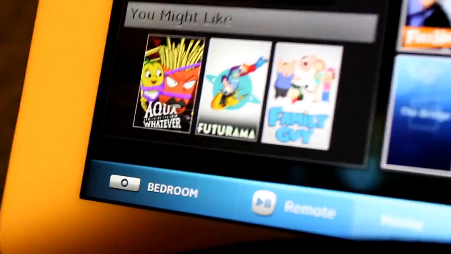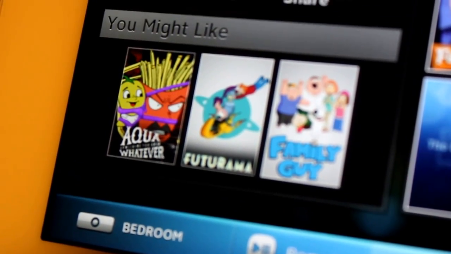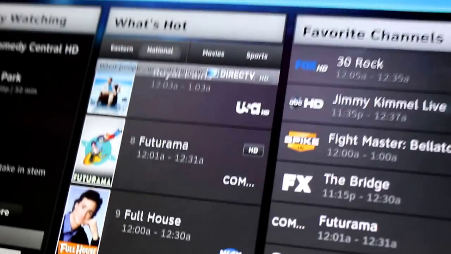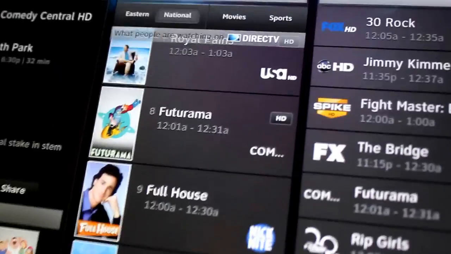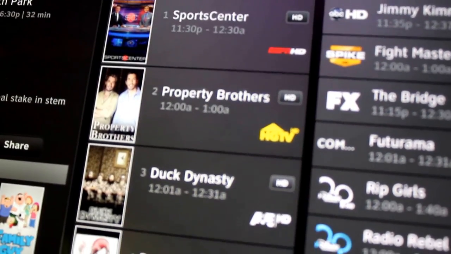Down here you've got recommended shows for what you might like. I guess I would like all those. The middle here is what's hot. It's just things that it recommends that you might want to watch that are on right now.